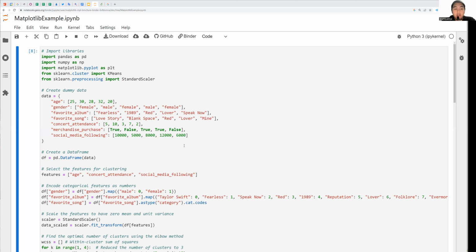Then the selected features are scaled using the StandardScaler from scikit-learn. The scaling ensures that all features have a comparable range and variance, which helps avoid bias and undue influence during the clustering process.